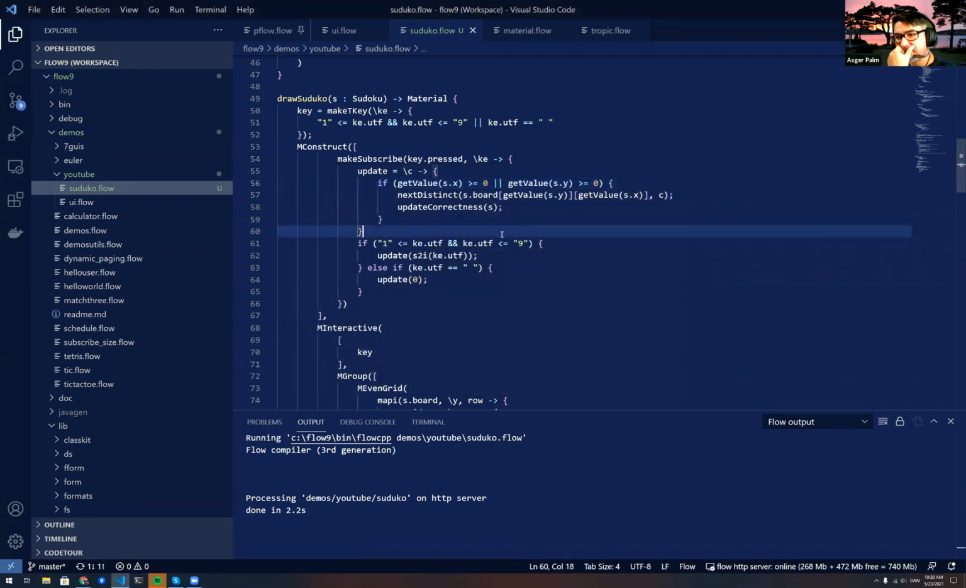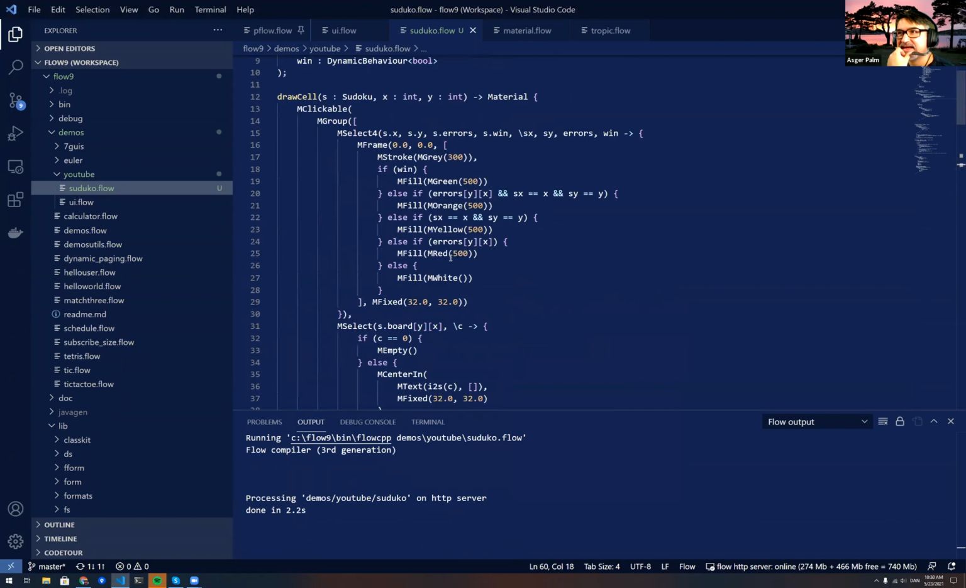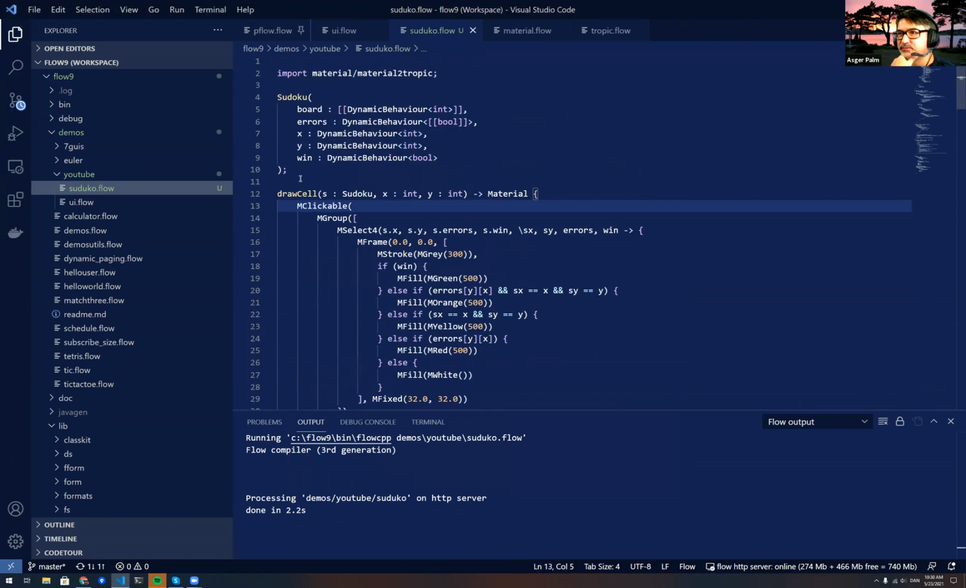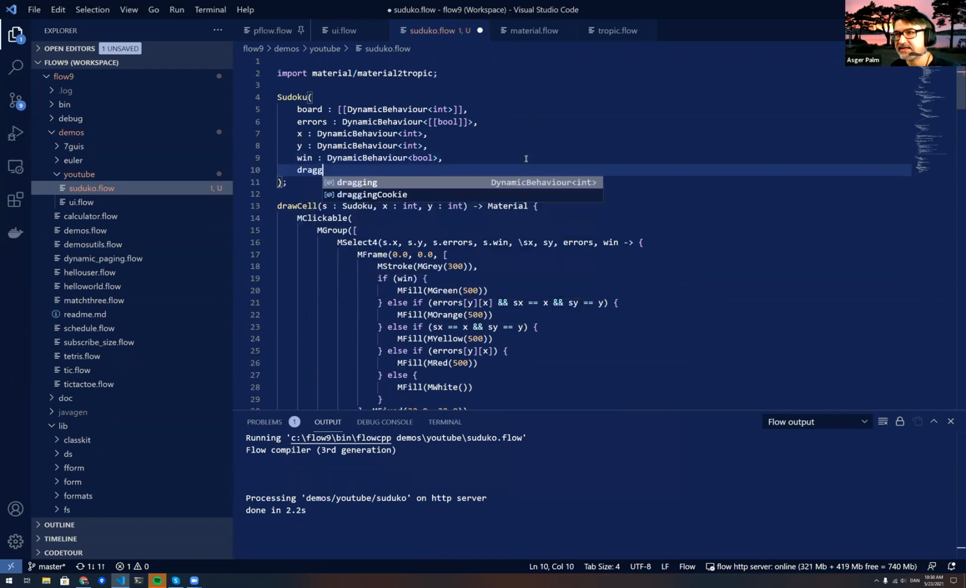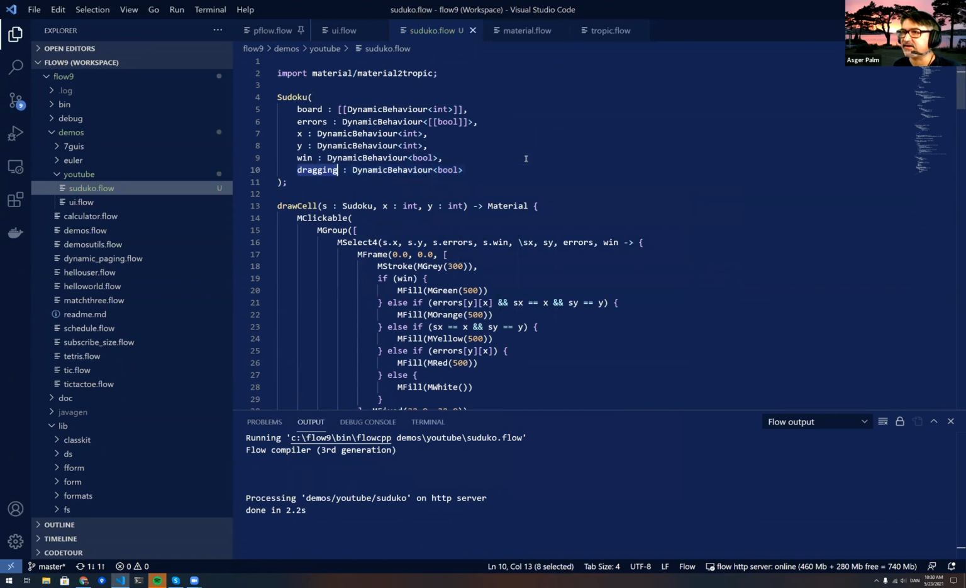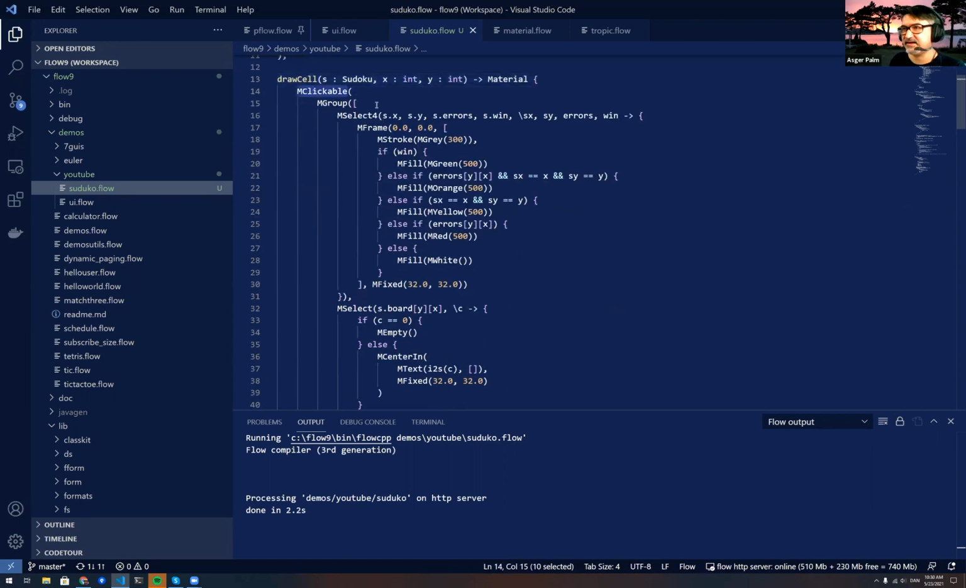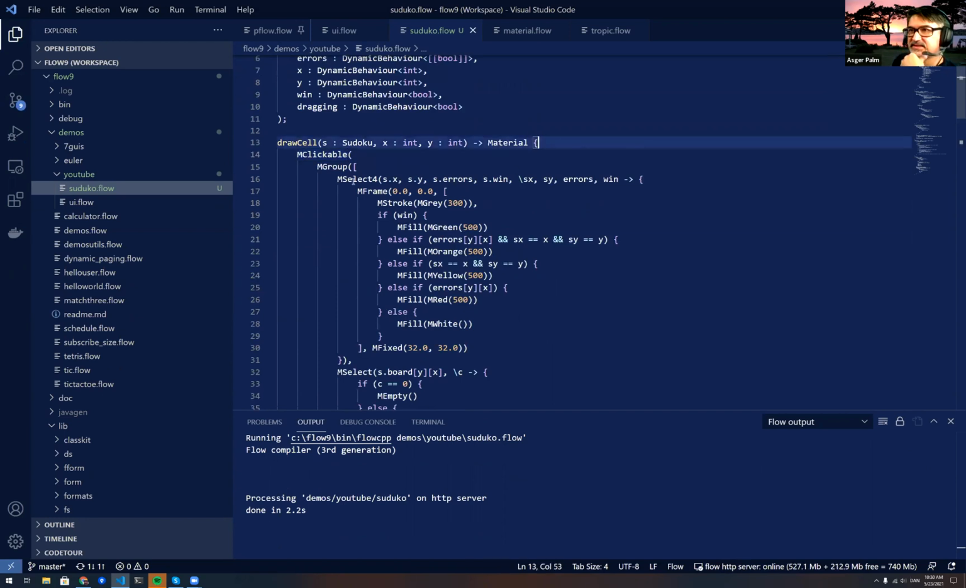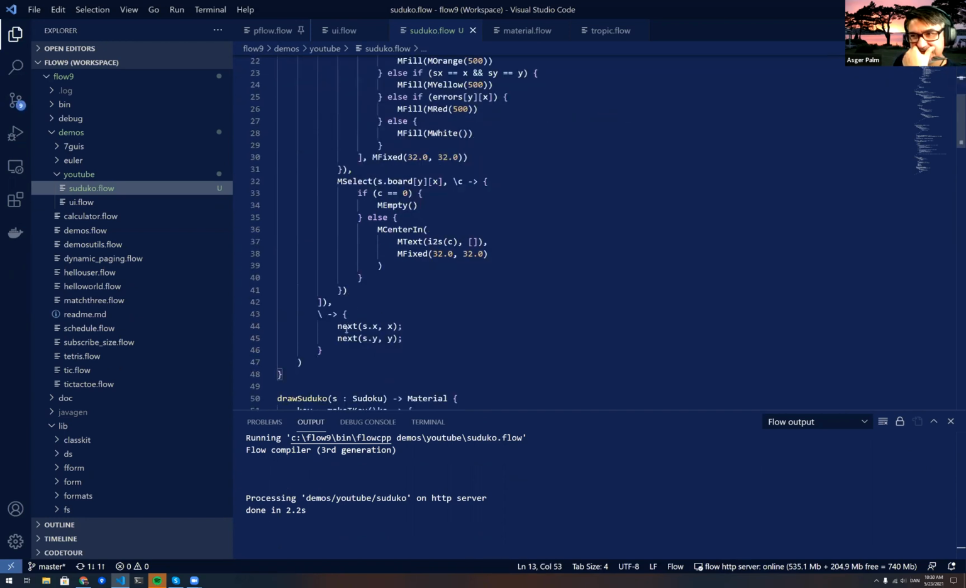So we have to keep track of whether we are dragging or not. That's the first thing. We'll add a dynamic behavior to say if we are in a dragging state or not. So when are we in a dragging state? Now we have the clickable here, that's going to be changed, because updating this coordinate is going to happen.